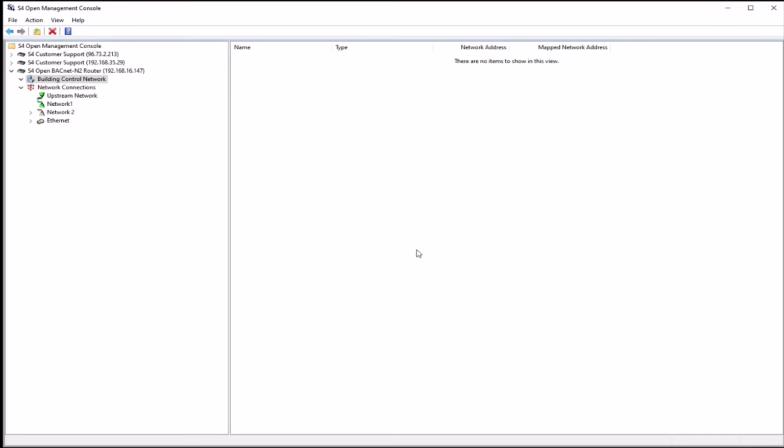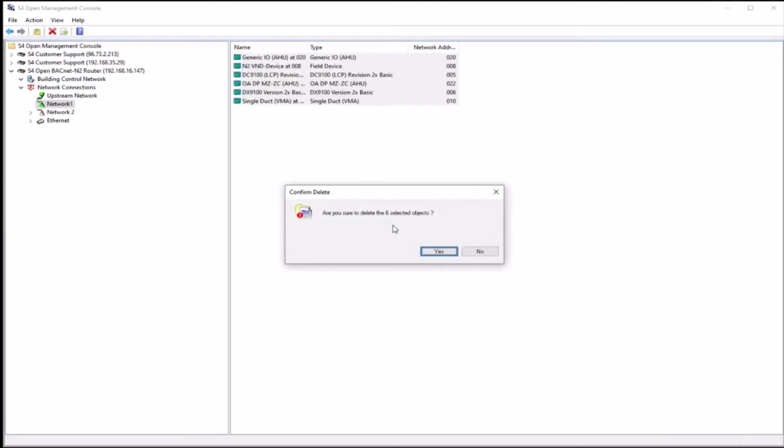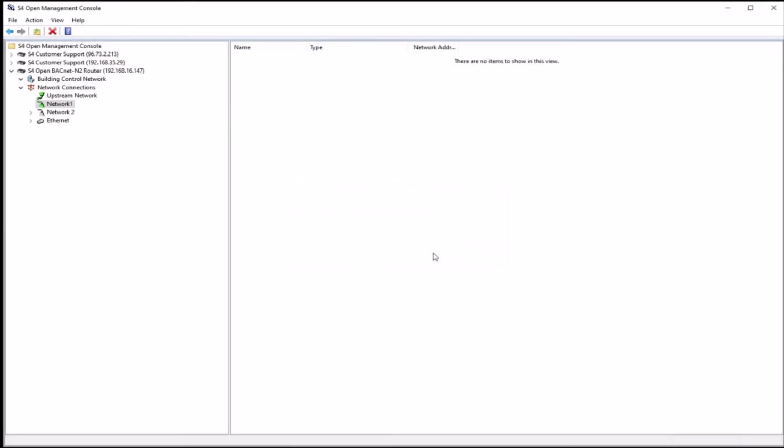Followed by the same process for the downstream network. This takes the system configuration back to close to what it would look like when you first take it out of the box. To prepare for running the configure wizard, first confirm the TCP/IP assignments for the router.